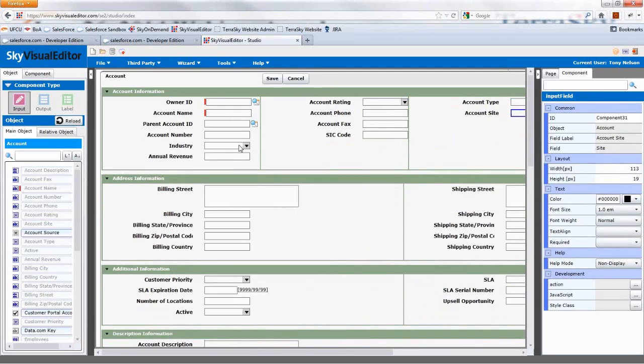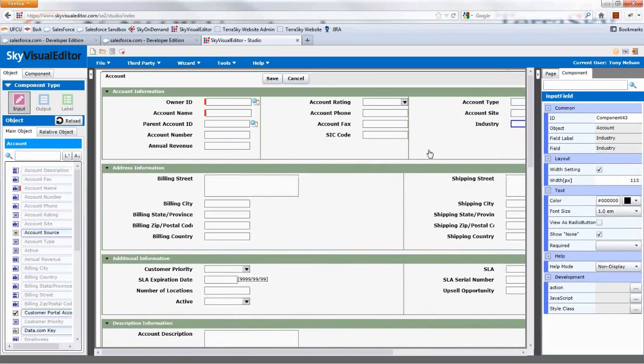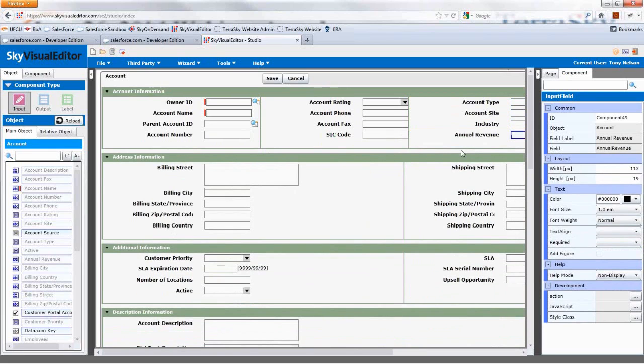Again, it's not designed for you to be a developer, although if you are a developer, great. There's some other areas of the platform that will be really helpful for you. But again, it's designed so that we can just drastically speed up the rate at which Visualforce is created.